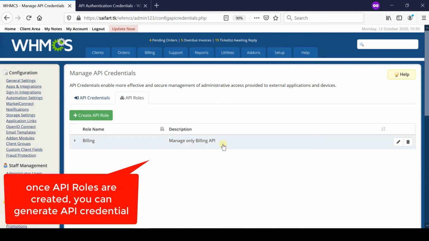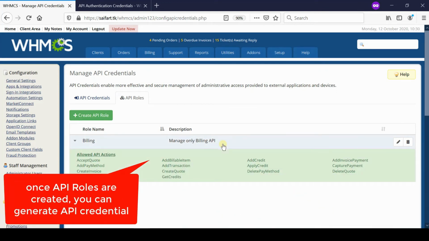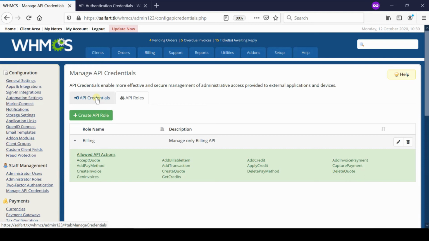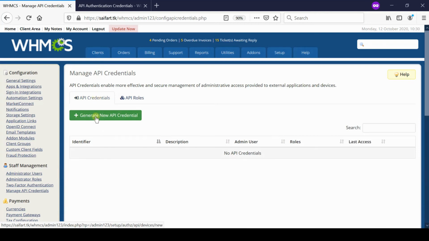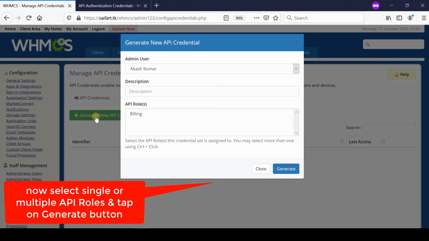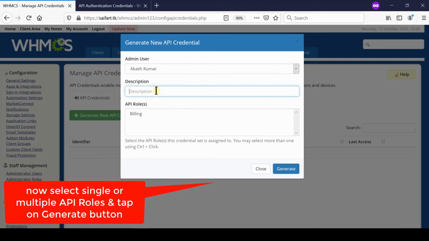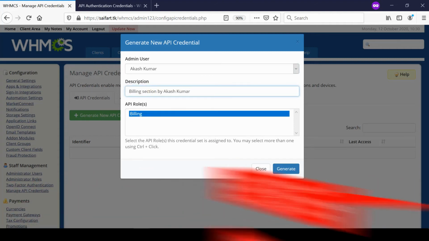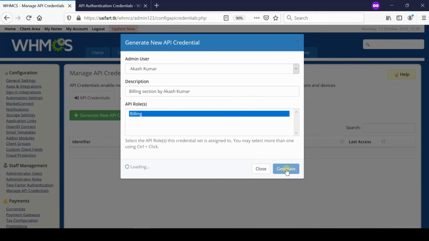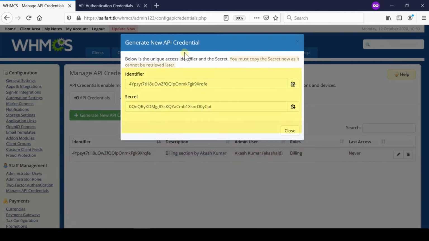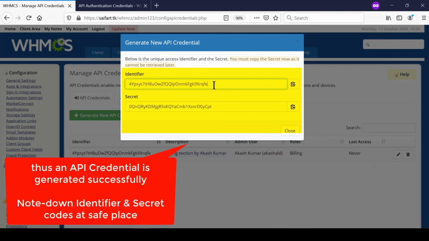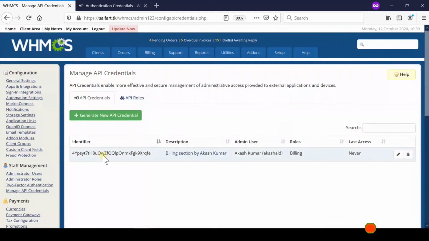For a testing purpose, since we have created an API which can manage only billing APIs, you can see that it is generated successfully. So now you simply need to click over Generate New API Credentials. You can select the admin user, enter a description, select API roles and then click over Generate. In this way, a new identifier and secret key has been released successfully. You can copy and use these keys wherever necessary, or you can also forward them to your web developer.